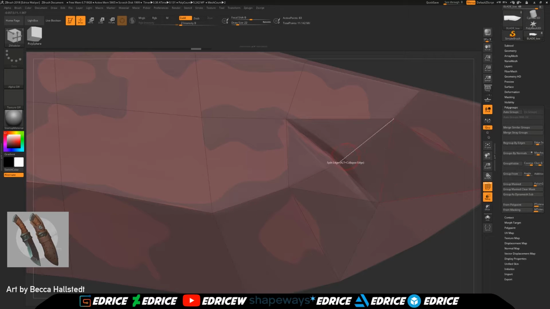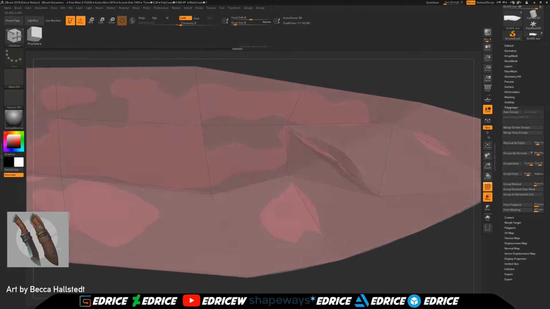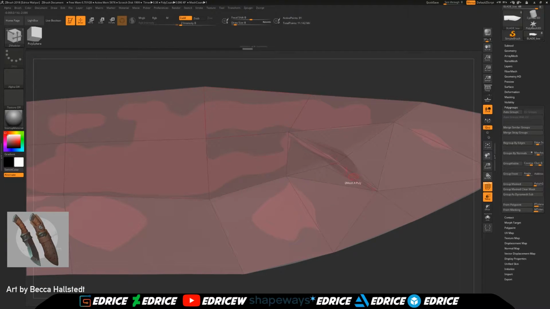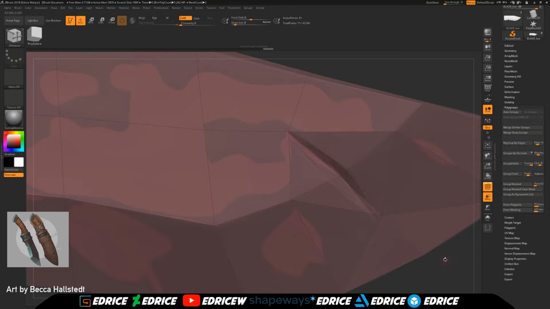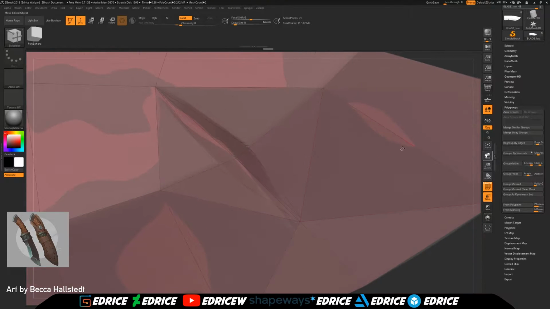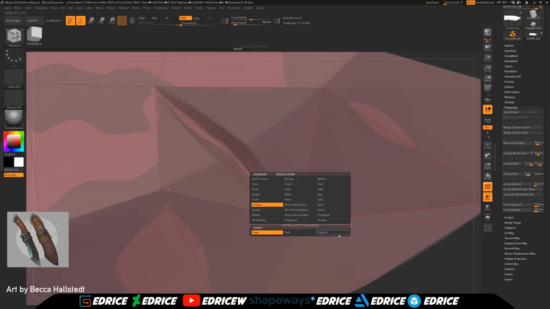Since we hit split here, it tried to create a quad, so it's a floating vert. So you have to be careful where you hit it, and then we're going to bridge it to create the supporting geometry for our cut in the blade. Here we've bridged all of that. Have an extra edge here. We're going to collapse to get rid of it.